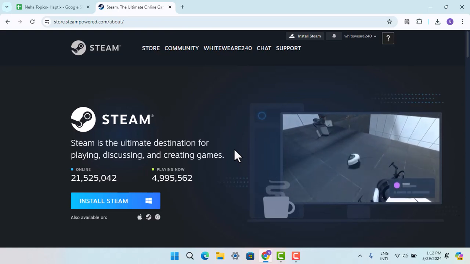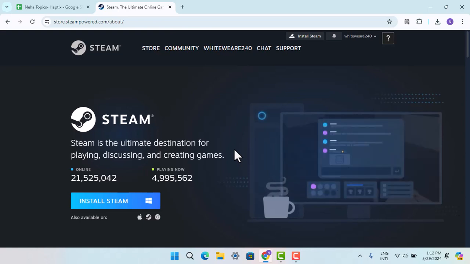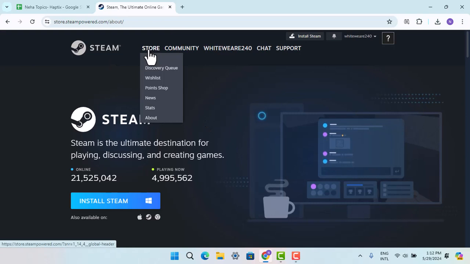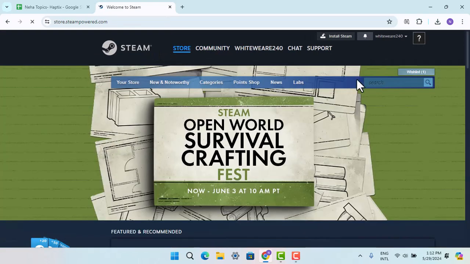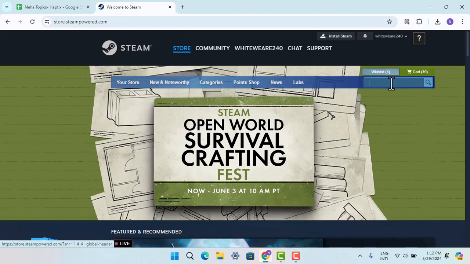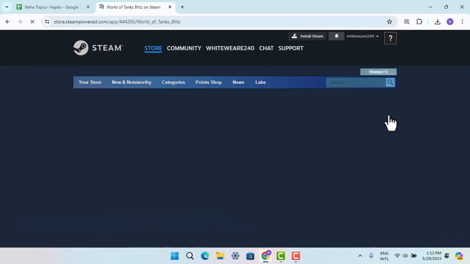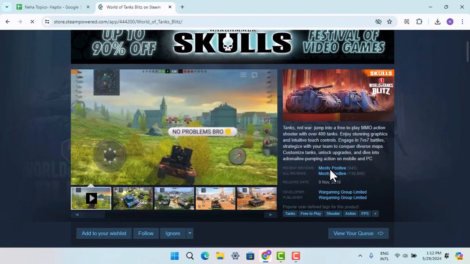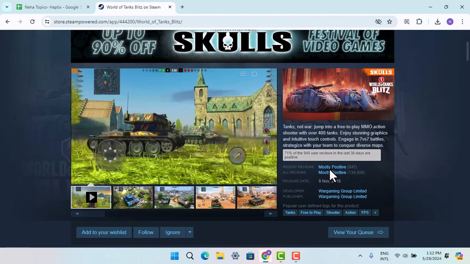When you're done with that procedure, go ahead and register yourself. When you have completely registered, we need to go to the store, and right on this page you have to tap the search box and type in the game that you're looking for. That is World of Tanks Blitz. Go ahead and type that in. You need to double press on it. It's going to take you to the info section, which is going to look something like this.